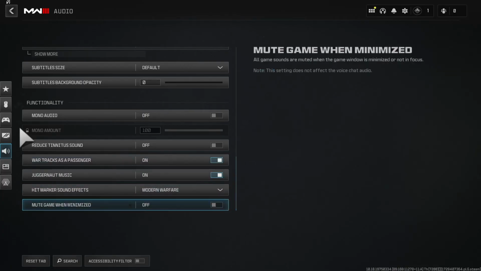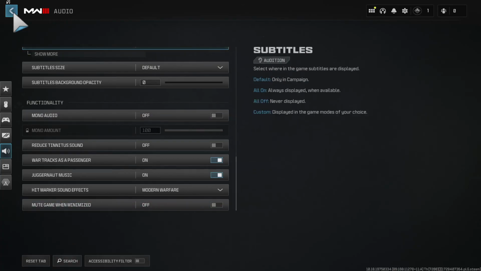And there you have it. That is how easy it is to turn off sounds within the Call of Duty Warzone game.